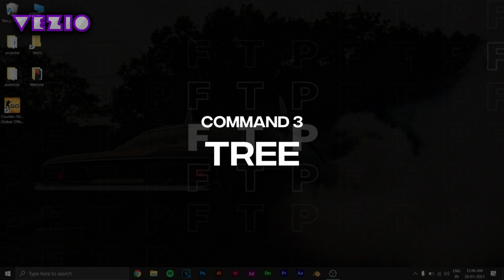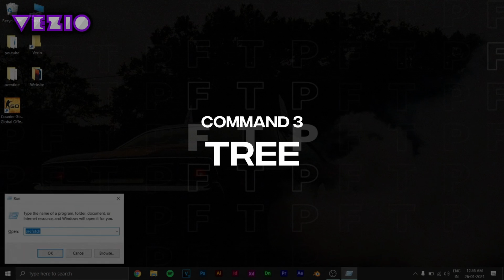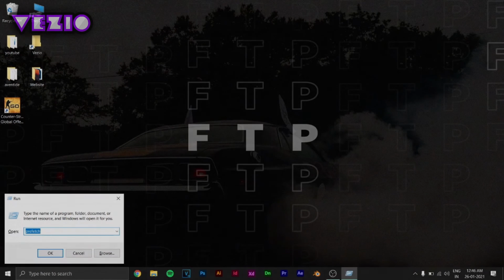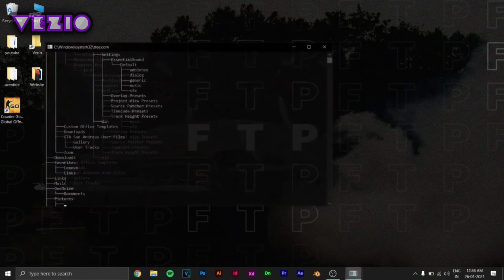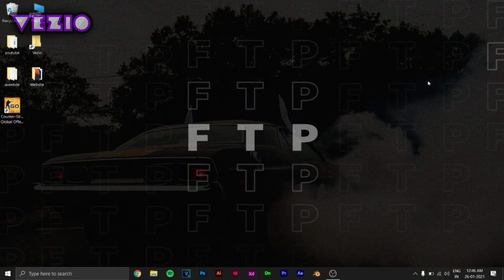Next up, we'll again press Windows and R button. And now you have to type in TREE, which is tree. So this is basically a CMD command which automatically deletes all the unnecessary files that are on your computer. The command will run in a matter of seconds and you won't be able to see it. So once you've typed TREE, just hit enter and that's it.